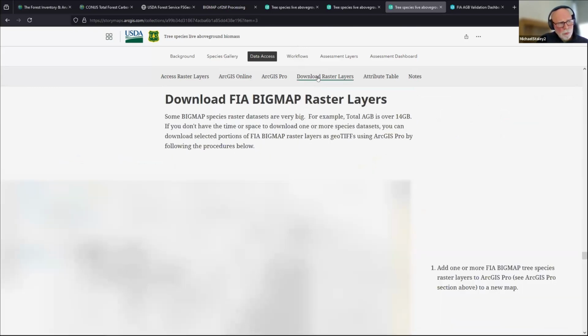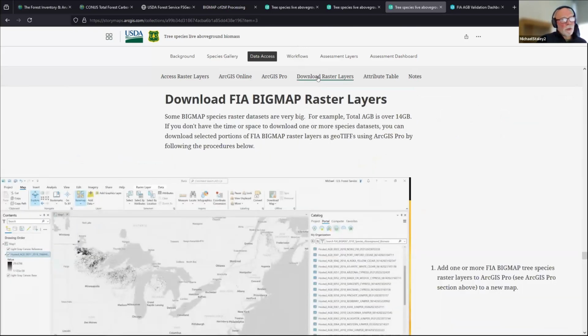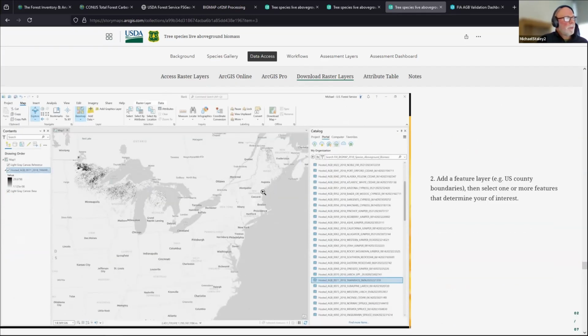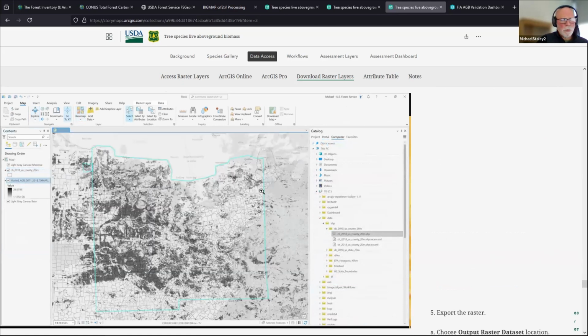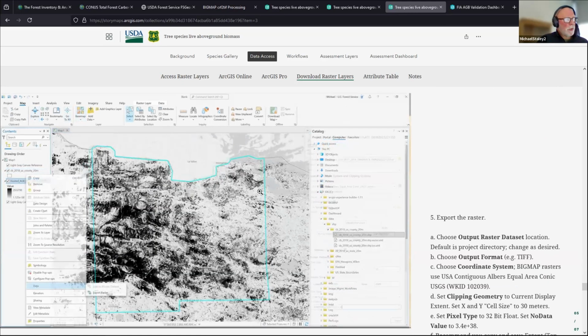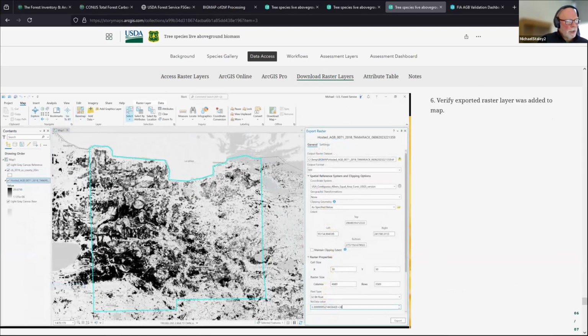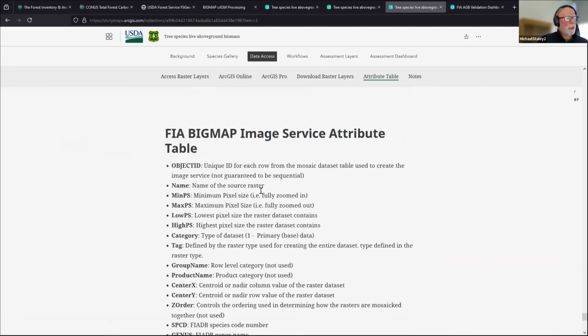And again, in addition to downloading the rasters through the gateway, you can actually download portions of them through the image service in AGOL or ArcGIS Pro. Or if you had a study area, for example, you could go to a study area, identify, say, a polygon, and then get the extent of that polygon, and then actually go after those images and download them.